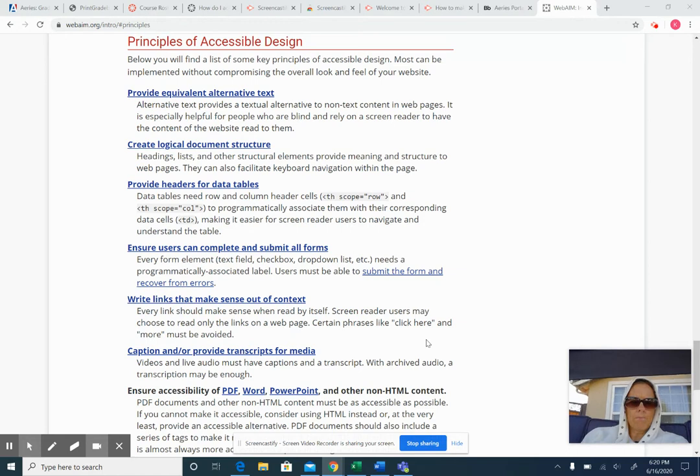webaim.org website, it has some principles of accessible design. So for a website or web content, having these things is important for those with disabilities to be able to use and learn from your online website effectively.